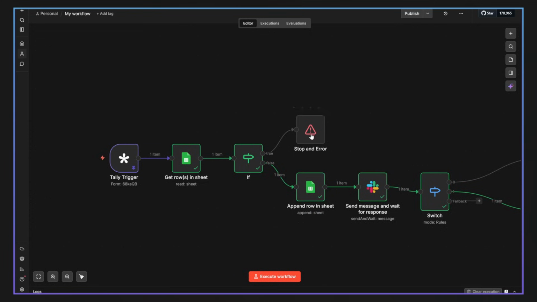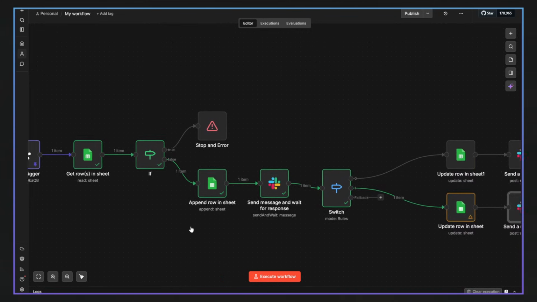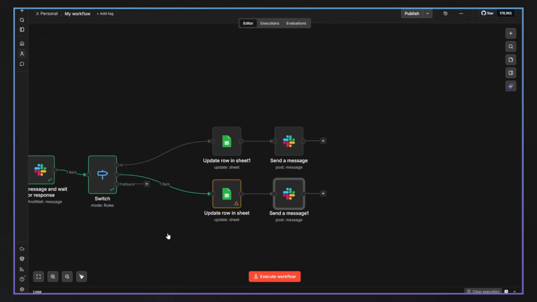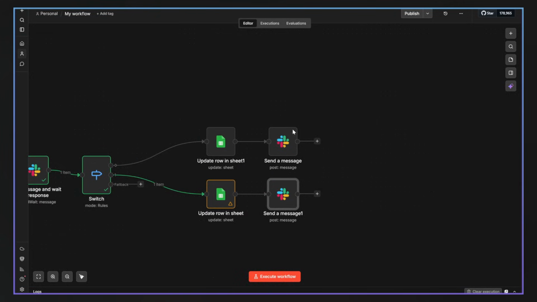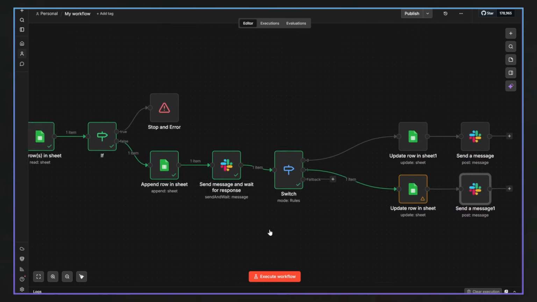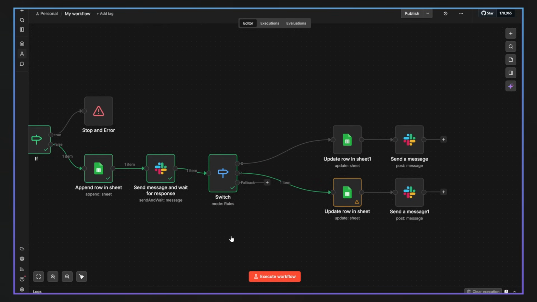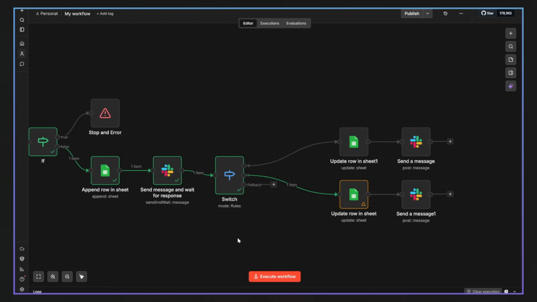So at this point, the full flow looks like this: Tally trigger, check duplicate, log submission, Slack send and wait, switch on decision, update record, notify employee, optional accounting entry. And the important part here is that it's actually stateful. We're storing submission IDs, updating status fields, and handling both success and failure paths. It's not just a straight line automation. It behaves more like a real internal system.